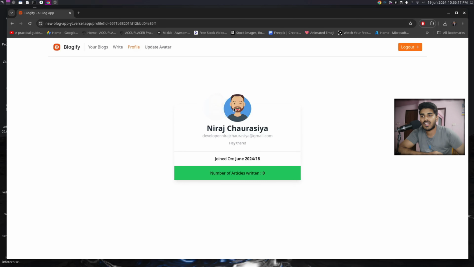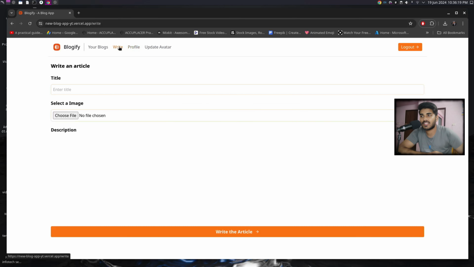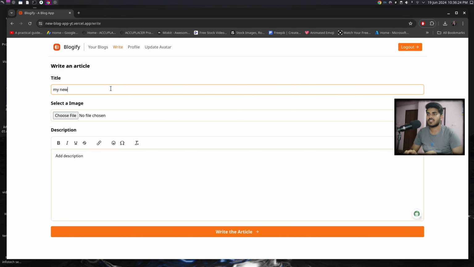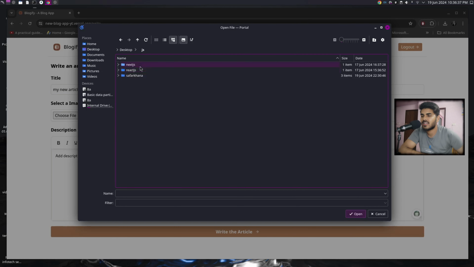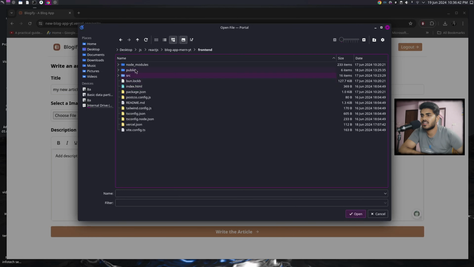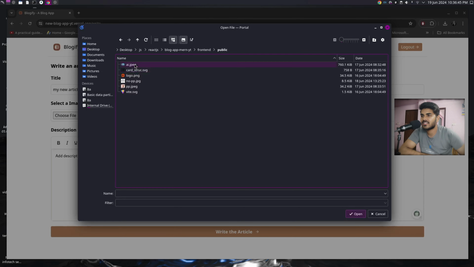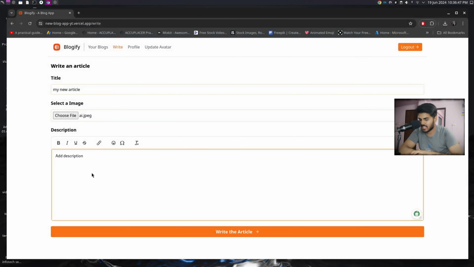And if I click here inside profile, alright, as you can see, our avatar image, and I can also write an article. Let me just quickly write an article, my new article, and select image. Let me just quickly select an image from the JavaScript, React.js blog app, front end, public, card structure, ai.jpg. And inside description, let me add, this is my new blog.